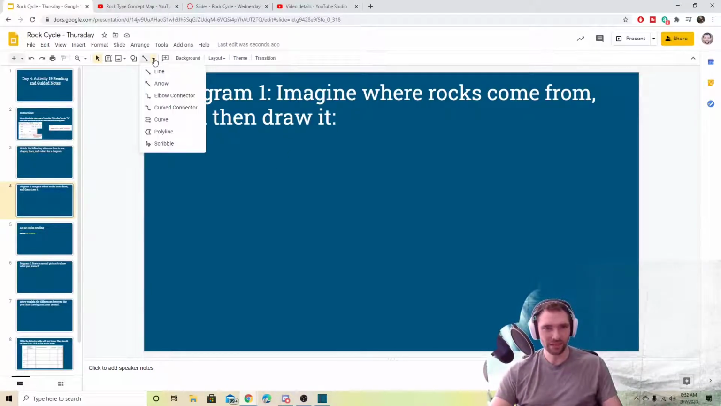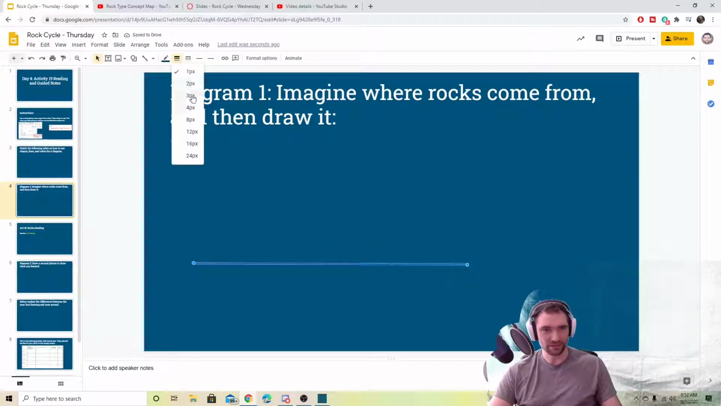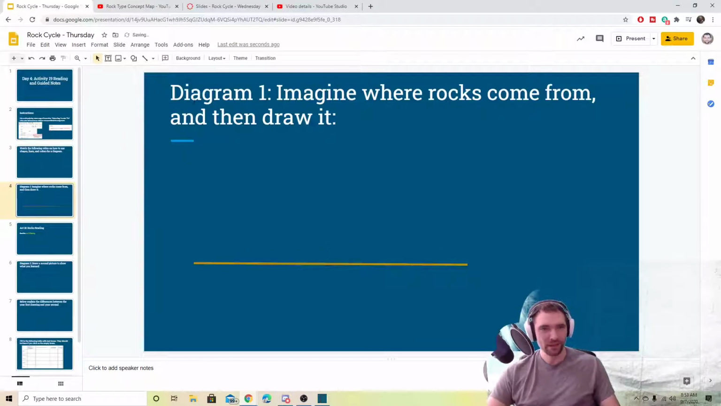So the main drawing tools here are gonna be your lines. Of course you've got your straight line, which you can change the thickness of. You can change the color of. You can do all kinds of little tricks here to make this be whatever you need it to be, right?